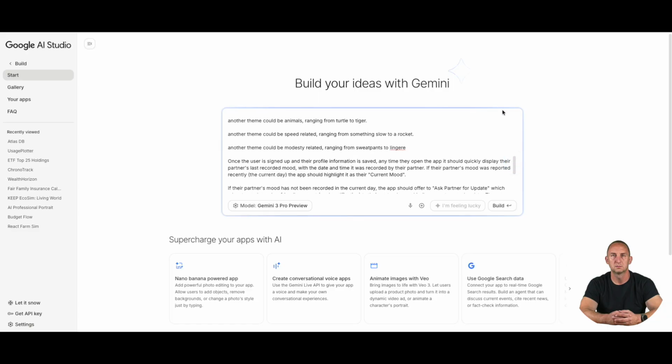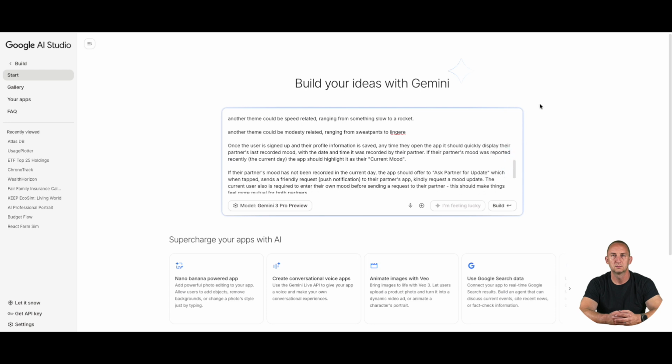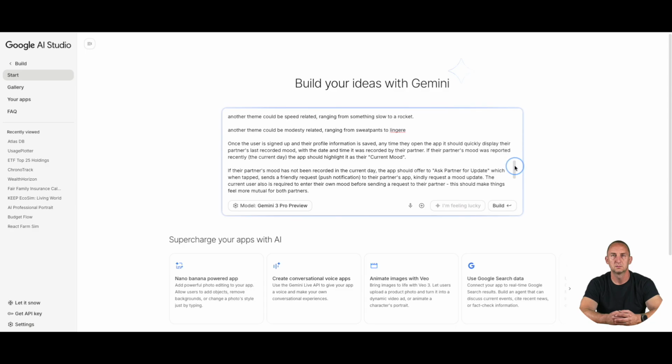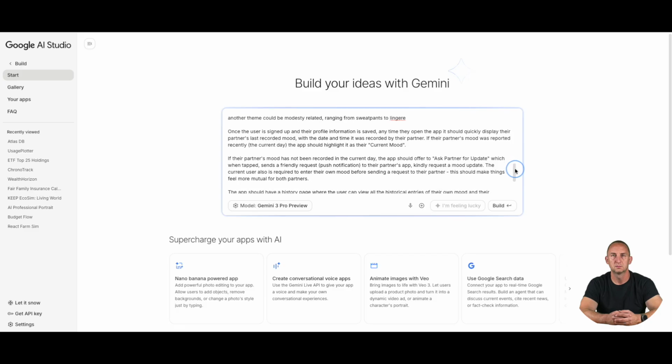Another theme could be animals, ranging from turtle to a tiger. Another theme could be speed related, ranging from something slow to a rocket. I couldn't think of what could be slow. I'm hoping the app will think of something there. Another theme could be modesty related, ranging from sweatpants to lingerie.